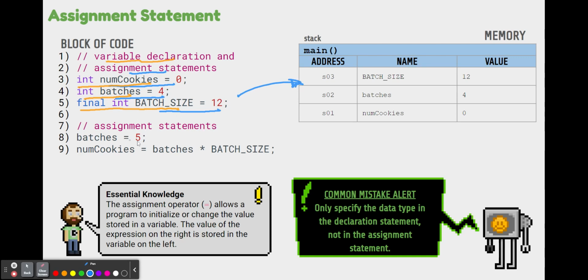So looking at our assignment statements, we have our assignment operator on line 8. It's right here. On the right-hand side, we need to evaluate that expression to a single value. It already is a single value. It is the integer literal 5. And so the assignment statement means we're going to assign that to this variable. We're going to say batches becomes 5. So if we look up in our memory, we have batches right here. And instead of 4, now that is going to change to a 5. So when we read that assignment statement, we can read that as becomes.